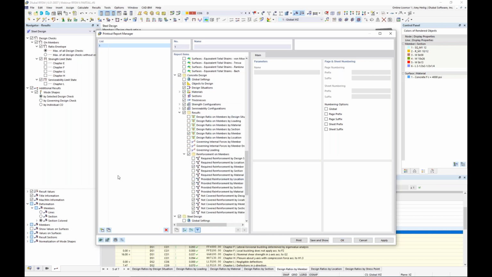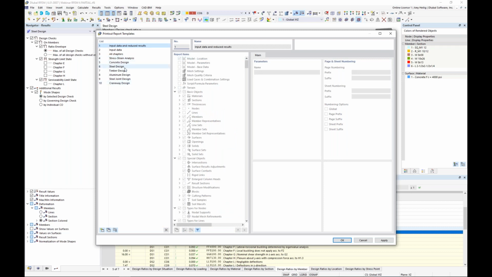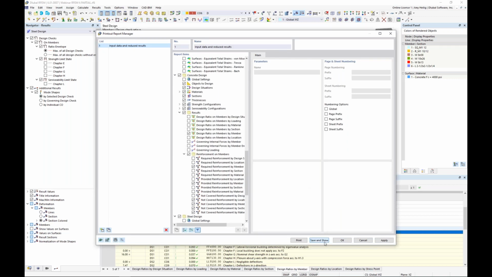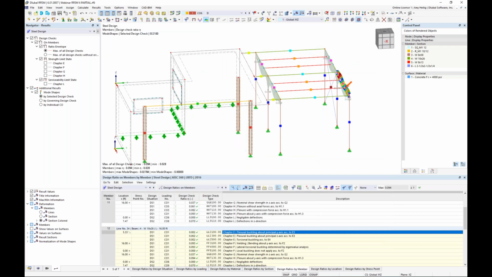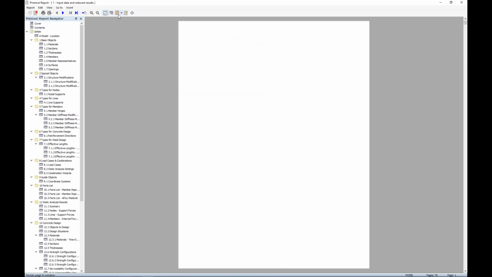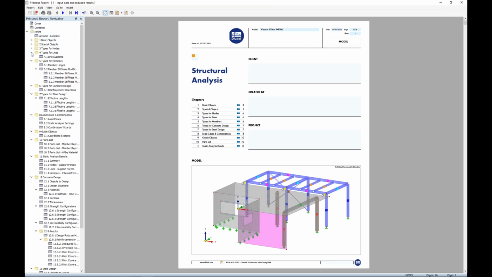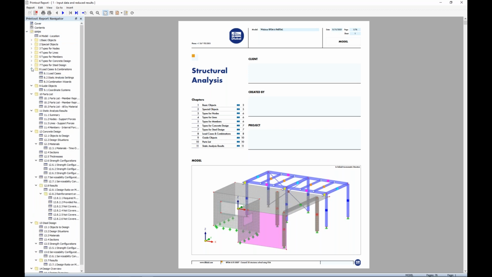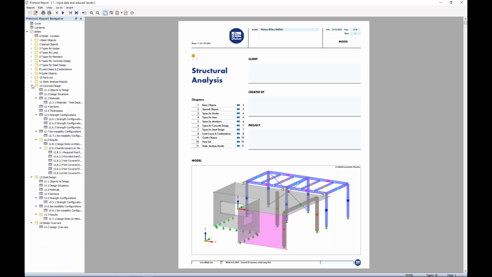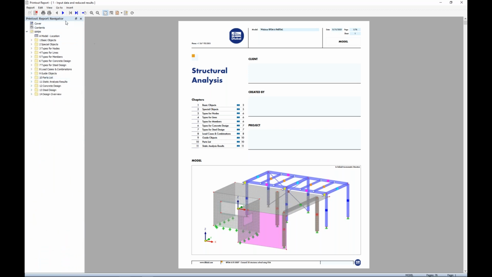You'll also notice that you can load a few default save templates, which will use this template number 1, the input data and reduced results for today. So when I click save and show, this will go ahead and launch our printout report. And this is going to be a completely separate application here. You'll notice that we have all of our chapters defined over here on the left-hand side. I'm going to collapse these. I know it feels a little bit overwhelming, but we'll actually see that they're categorized in these various chapters.